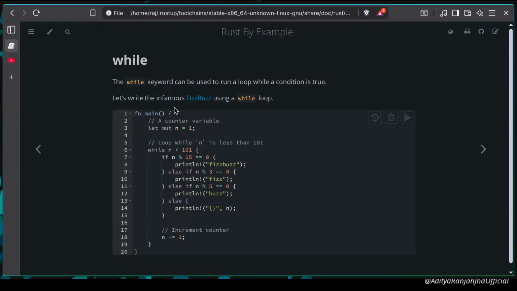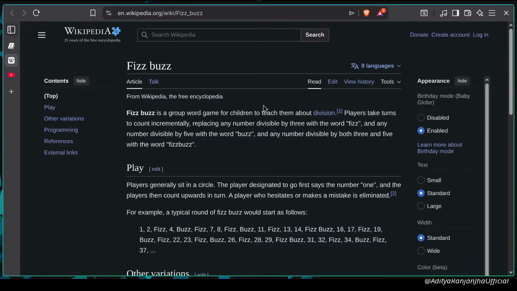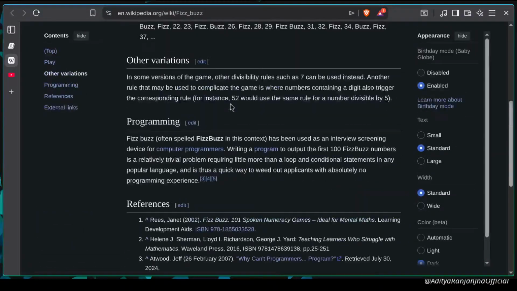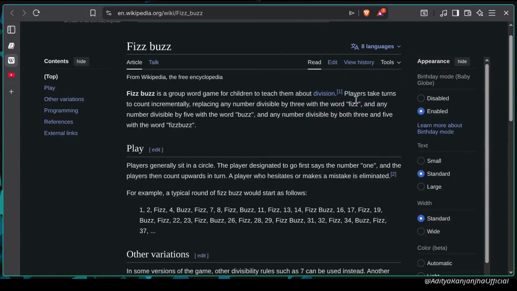So let's write the infamous fizz buzz. Let's see what fizz buzz is first of all. Fizz buzz is a group word game for children to teach them about division. Players take turns to count incrementally, replacing any number divisible by 3 with the word fizz, and any number divisible by 5 with the word buzz, and any number divisible by both 3 and 5, we say fizz buzz.